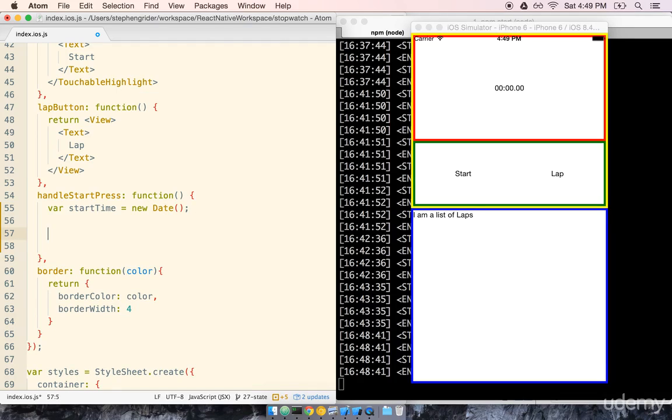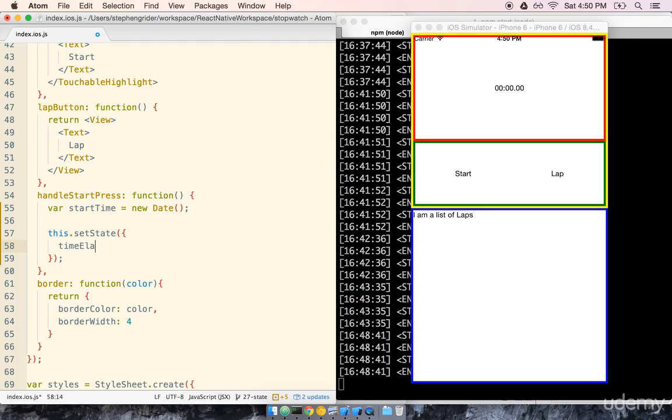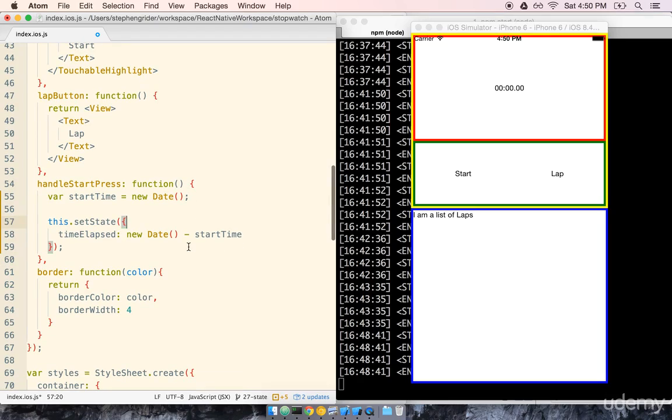Next, we're going to go ahead and update our state to reflect the start time here. So we'll write this.setState, and we pass it an object. Inside of here, we're going to write timeElapsed, and that's going to be new Date minus startTime. Now, I know what you're thinking here. Stephen, we're writing basically new Date minus new Date. And yes, you're totally correct. That really doesn't make any sense at all. Just bear with me to the next section.